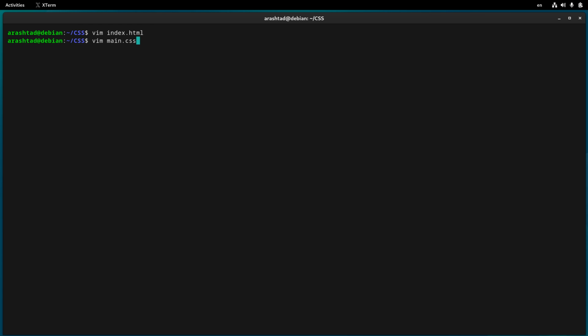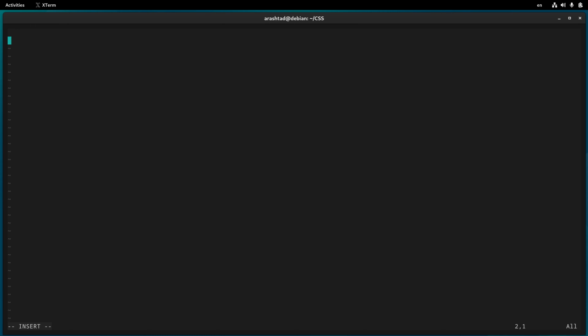Now let's create the CSS file to build our visual effects. Start with a CSS reset and base body styles. Set the dark background color and center the content.